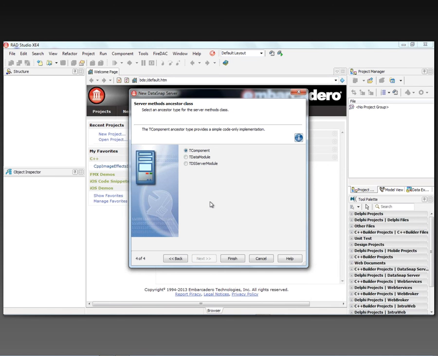Next, we'll choose the ancestor type for our server methods class. It can either be TComponent, TDataModule, or TDSServerModule. The TDSServerModule is a data module which has the DataSnap technology and capability for our DataSnap server, as well as a place to put all of our data access components if we were going to do database access. You'll see that in a demonstration a little bit later by Pavel. So let's just keep it simple with a TComponent class.